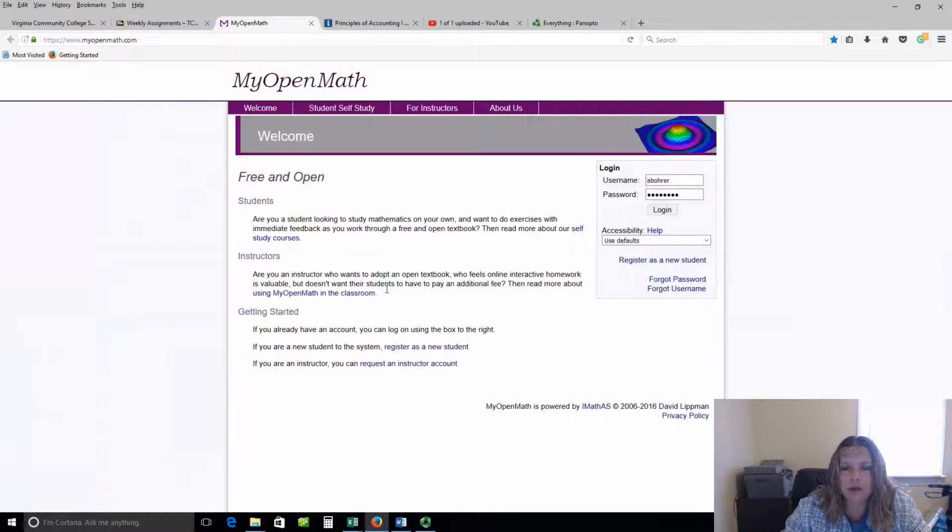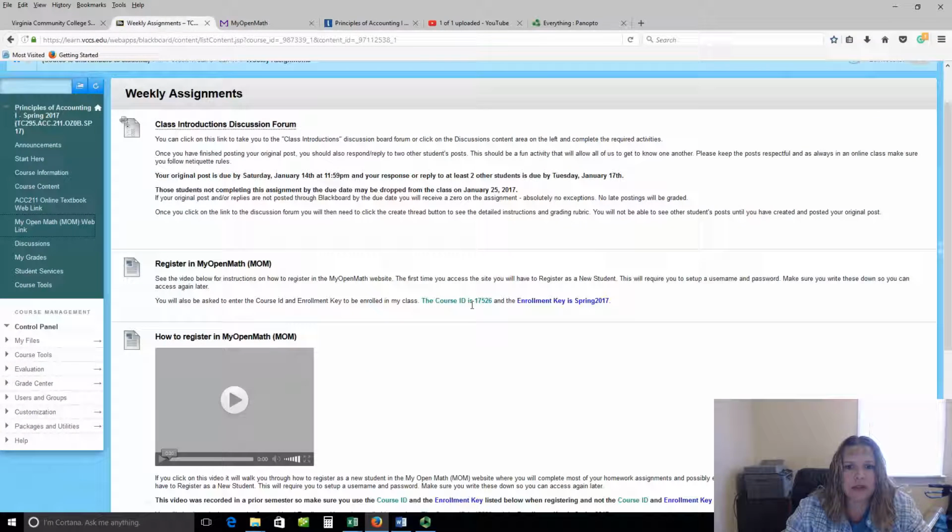For those of you who have never used MyOpenMath before, you're just going to register here as a new student. It'll ask you to set up a username and password. And at the very bottom, it'll ask you for this course ID and enrollment key. Okay, so make sure you jot these down. And again, your course ID and enrollment key may be different than what's on this video, because this video is going to be used for all my 211 classes in different semesters.